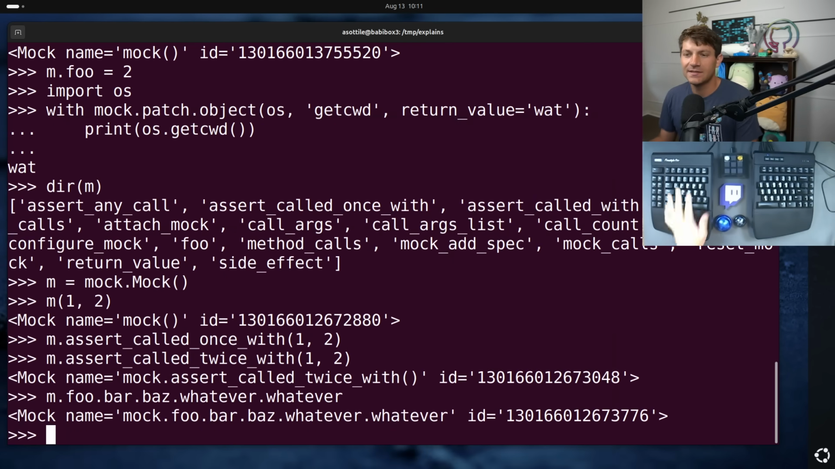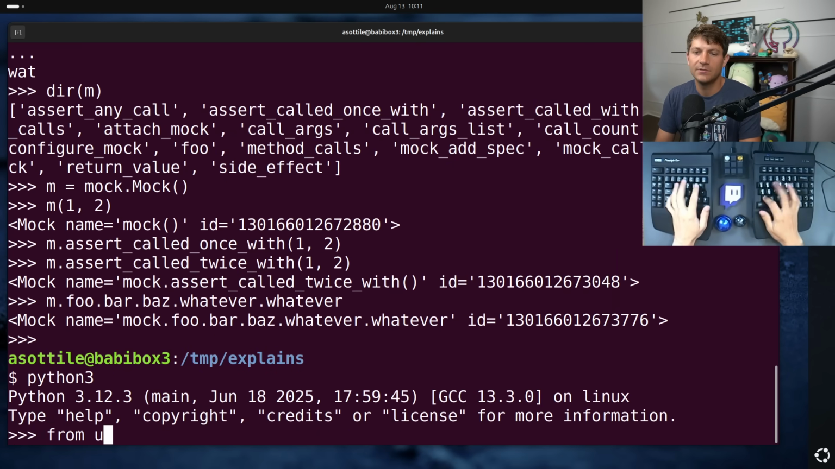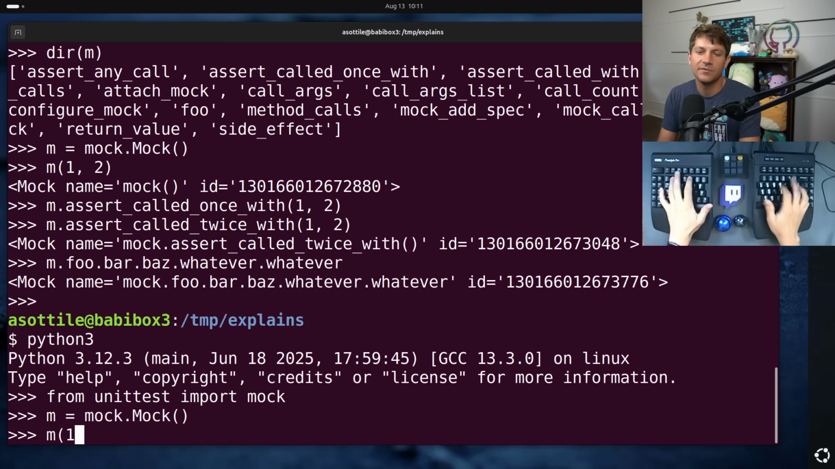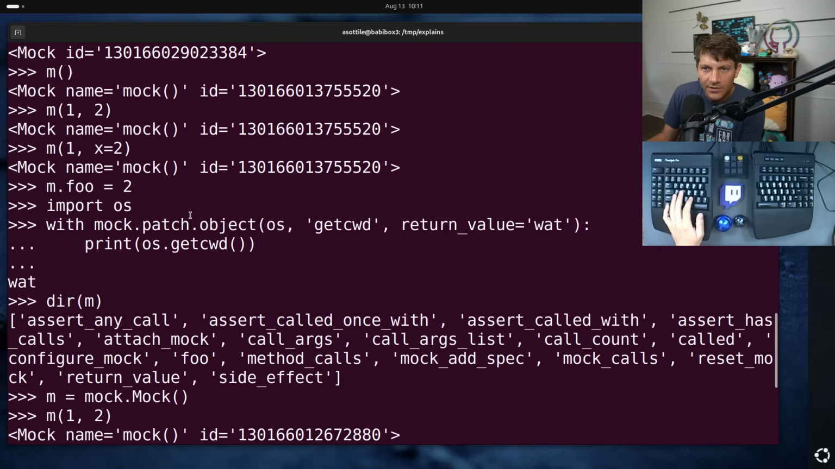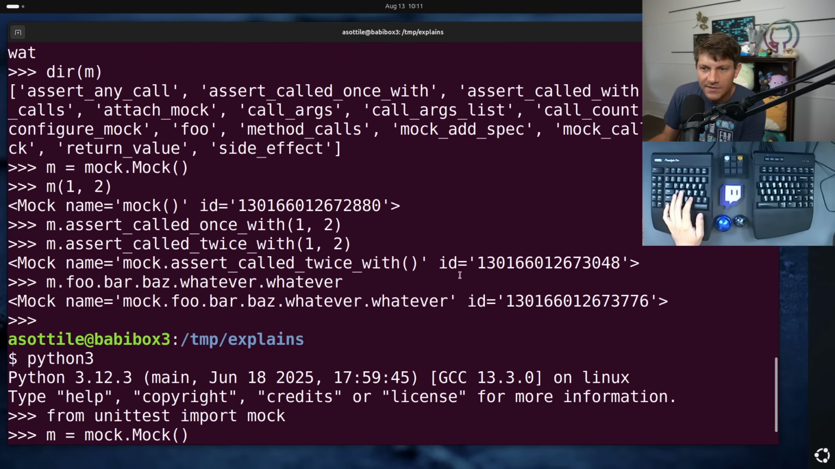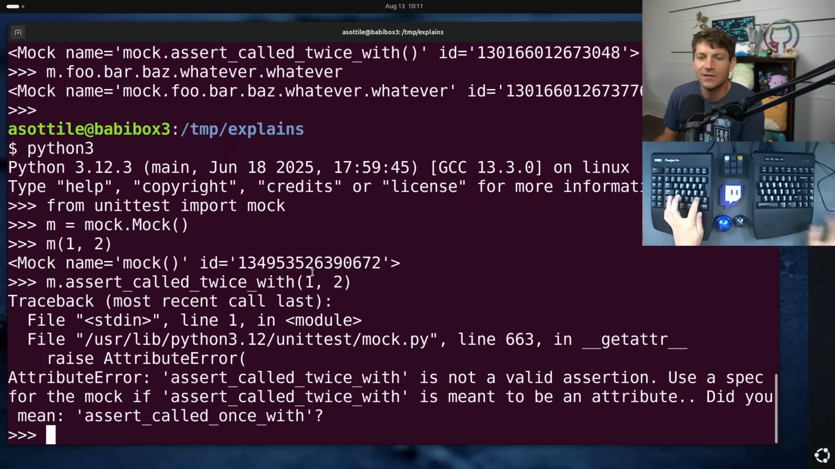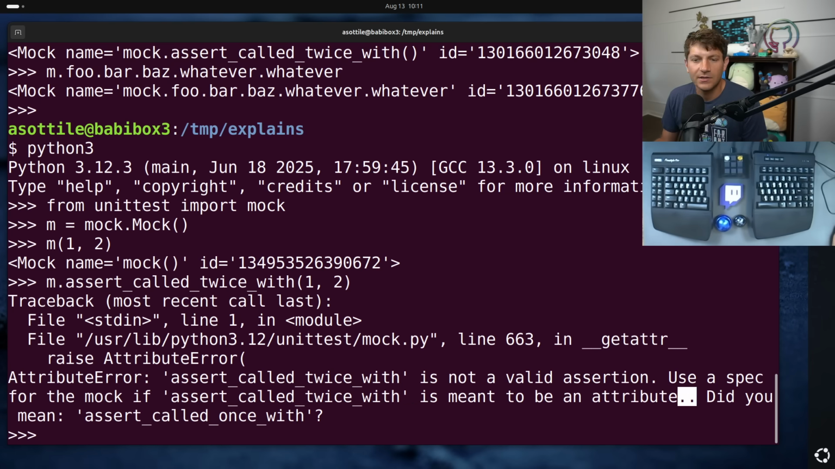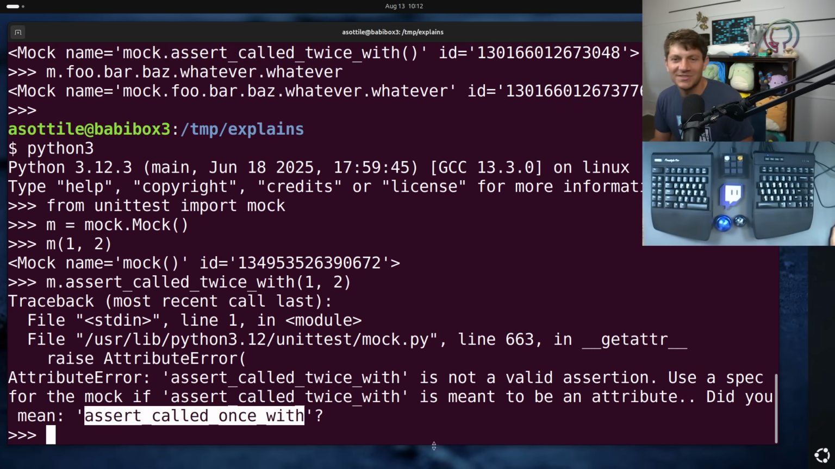What unsafe does is, if we look at modern Python, so python3, from unittest.mock import Mock, if we take that same example from before, where we call it with twice, so if we assert_called_twice_with, we now get an assertion error. It says assert_called_twice_with is not a valid assertion. Use a spec for the mock if it's meant to be an attribute. Oh, nice. Here's another opportunity for you to improve Python if you want. There's a little typo in this error message. Yeah, go viewer, fix the typo. Did you mean assert_called_once_with? No, I didn't, but mostly just demo this.